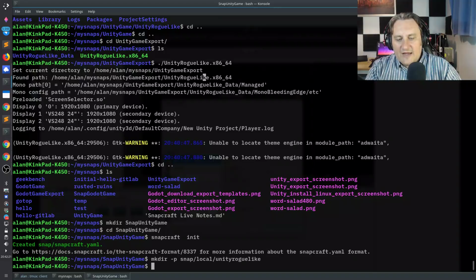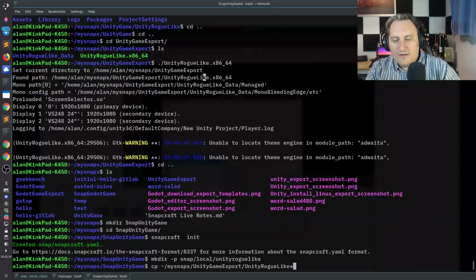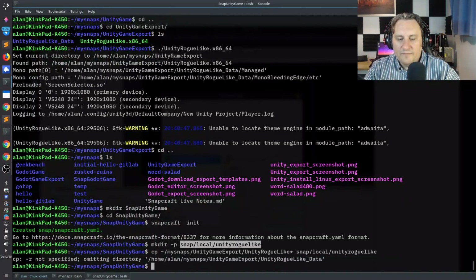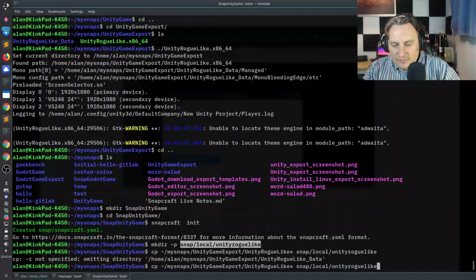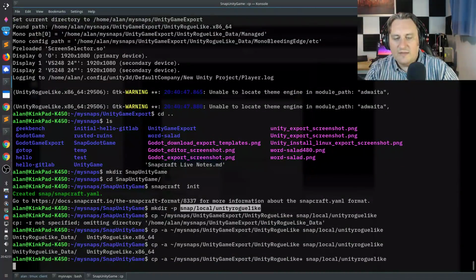Right. Then we want to copy that exported game. I'm going to copy that in. My snaps Unity. Oh no, wrong thing. Unity game export. All of that into there. Boom. Oops. Oh, is it a directory? No, all of that. There we go.